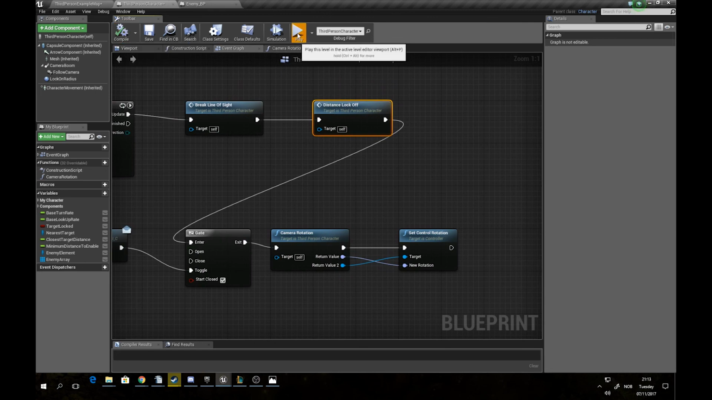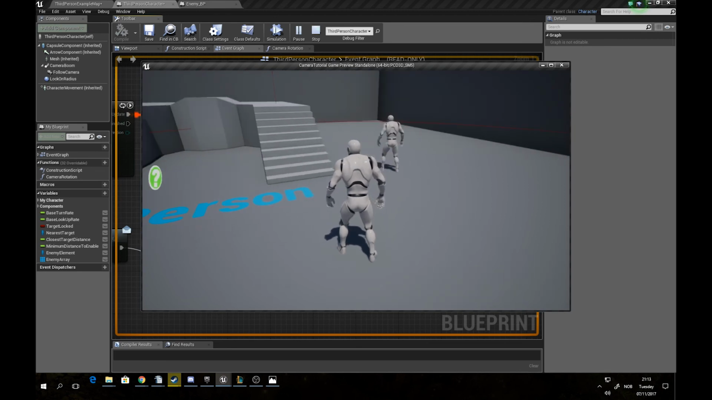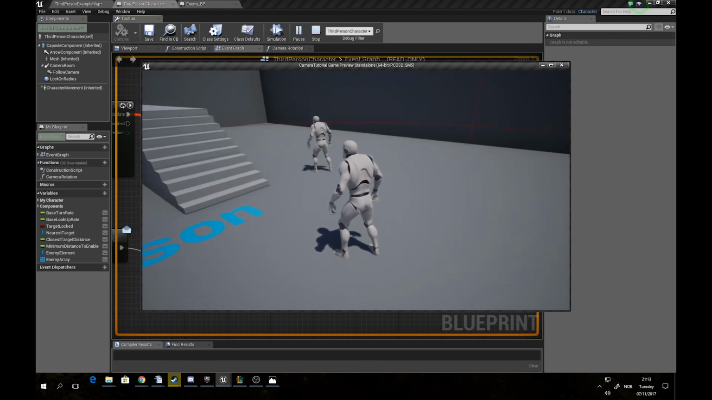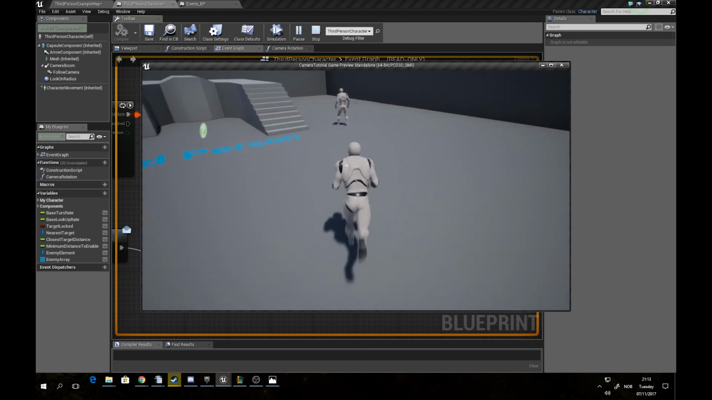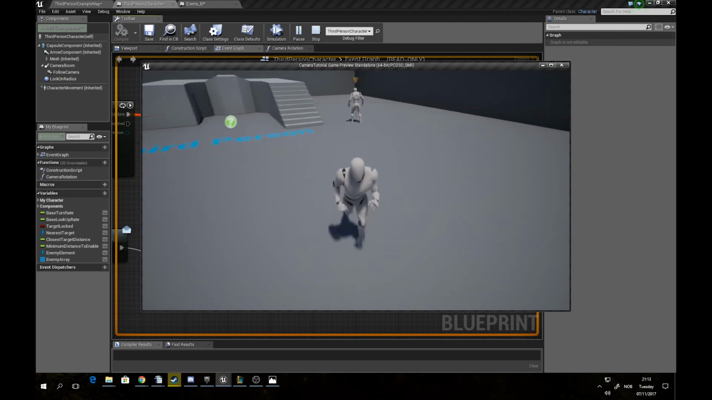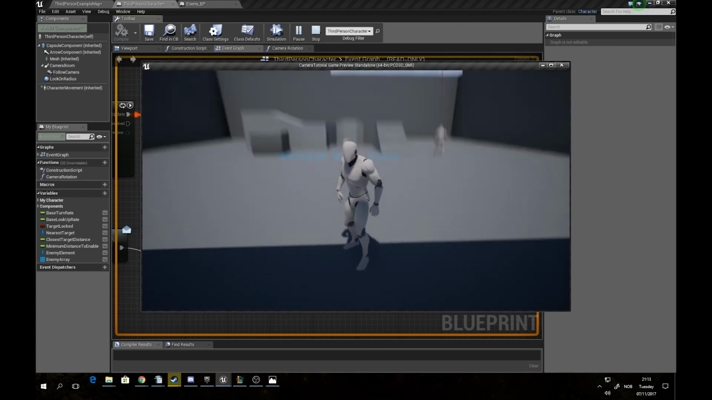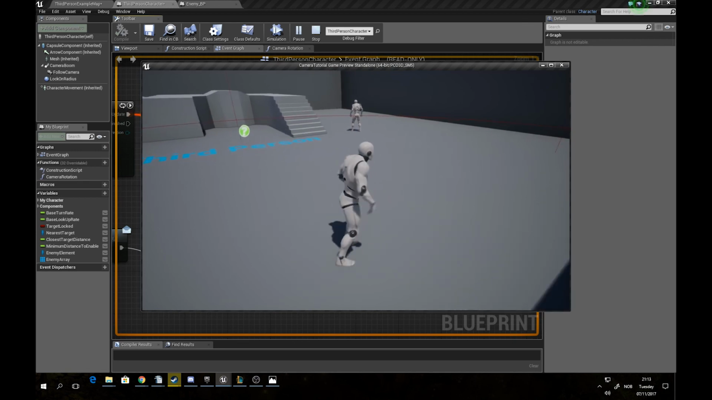Let's test if this works. So now we can see our radius, and what we want to happen is once our target is outside that radius, we want it to lock off automatically. So let's lock on and see what happens. And there it is. It locks off automatically when we get out of range.